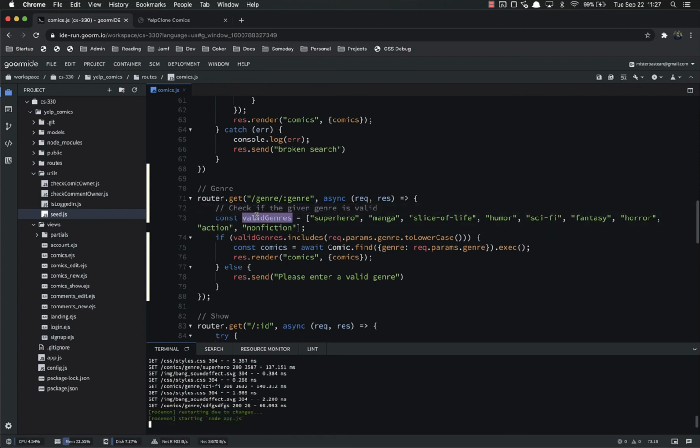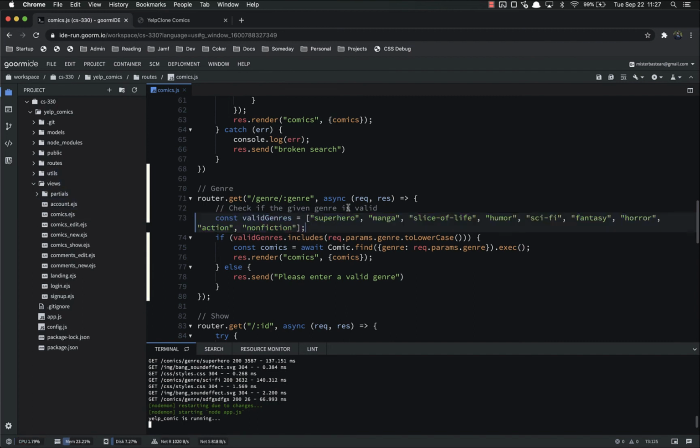One thing to note is that the valid genres here, I'm creating inside the route. In a production application, you would probably pull this out into something else, like your config or whatever, to make it easier to edit in the future. But this is a small application, and I don't really care because I'm lazy.